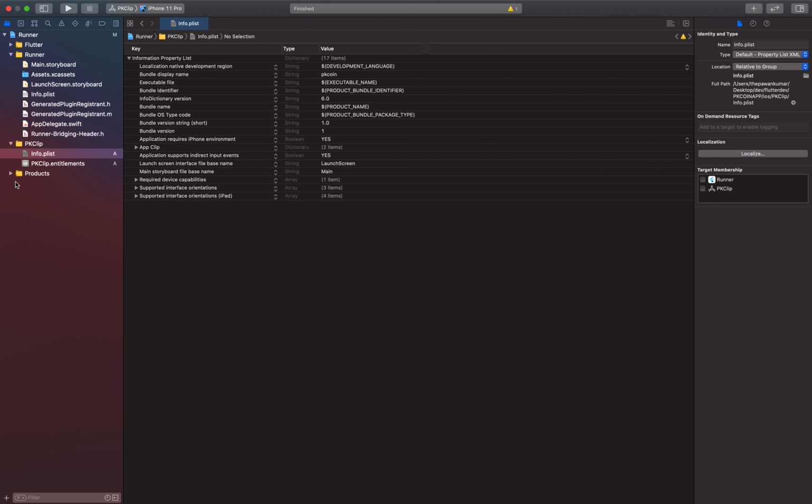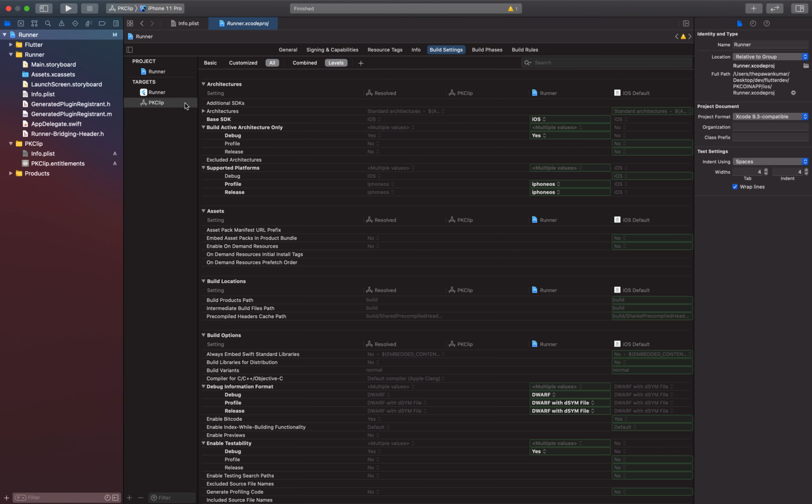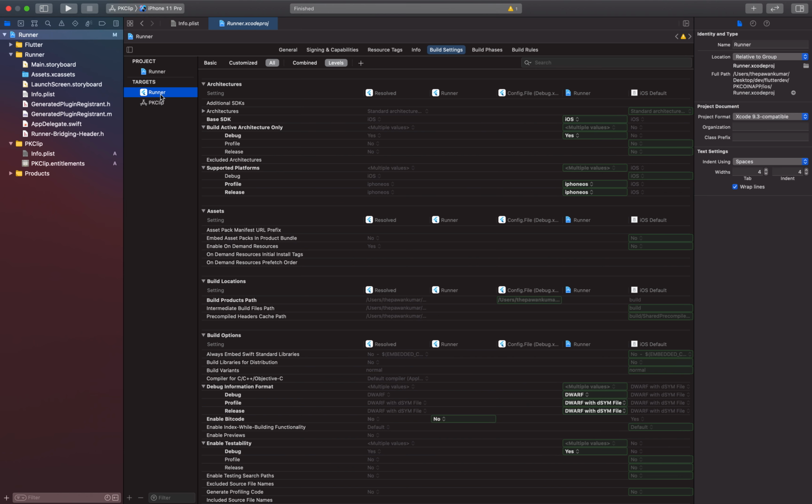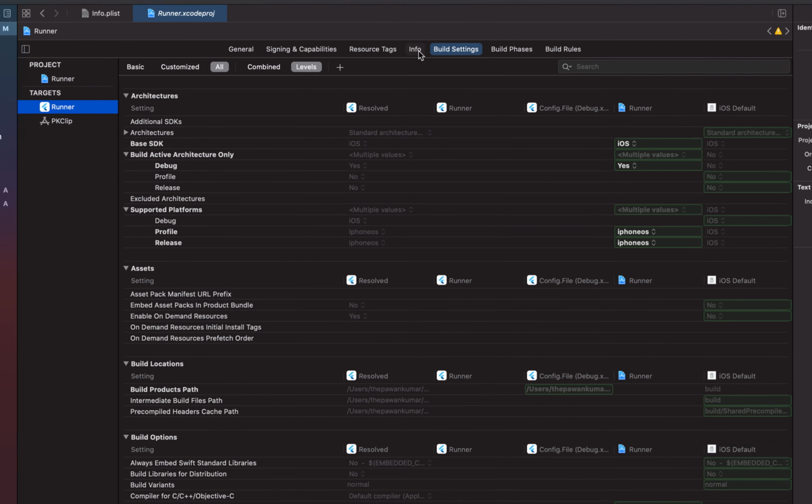Now we have to do some build configurations, because we have the build configuration for our normal app, but we don't have the build configuration for this app clip. So what I'll do, I'll go back to runner and I'll select this project targets from here, and there is an info tab over here, right?